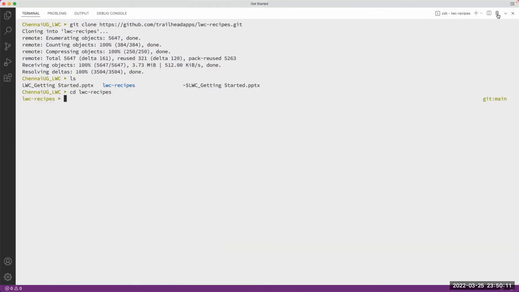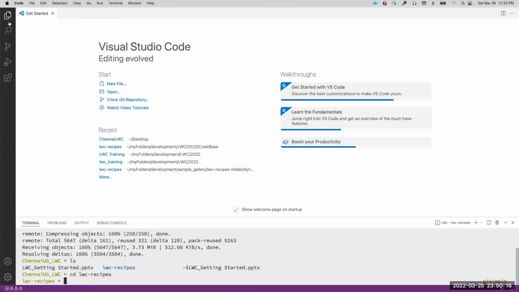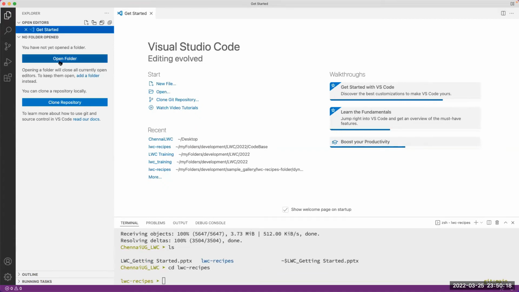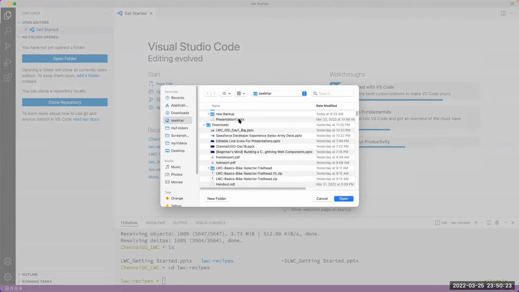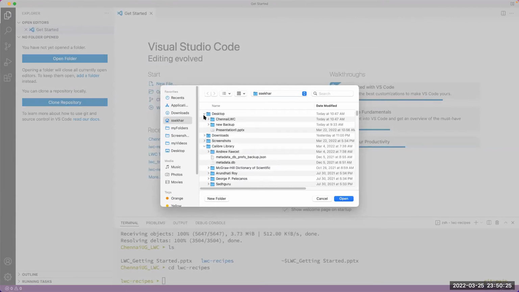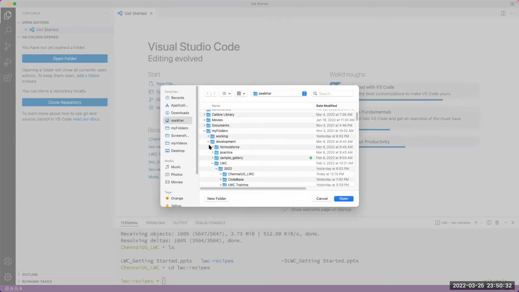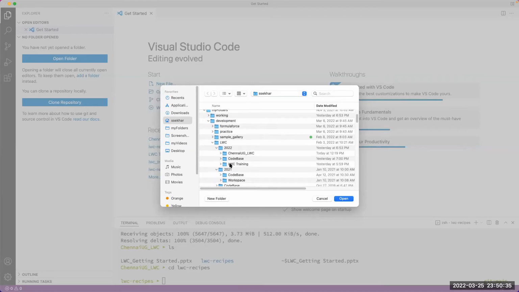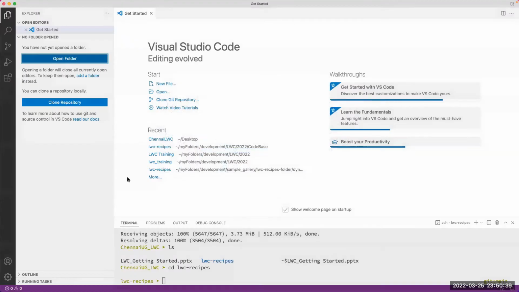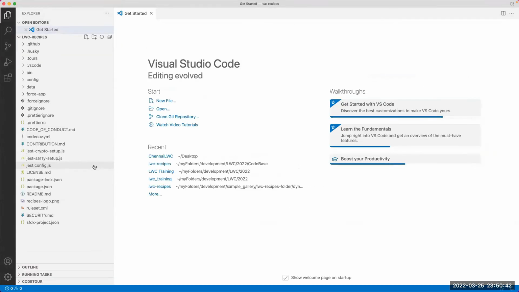And then you can open that folder here in Visual Studio Code. Currently it's not open, so let's open the folder which I've just checked out. I checked out that folder in my folders, development, somewhere. Yeah, it's an LWC. I'll just open that folder in my Visual Studio Code. Once I do that, you can see my complete project files are here.